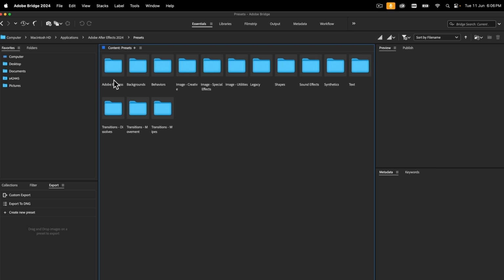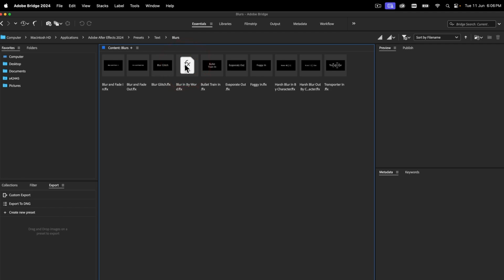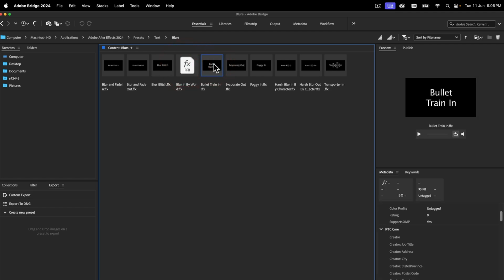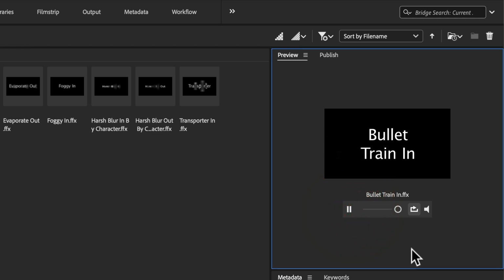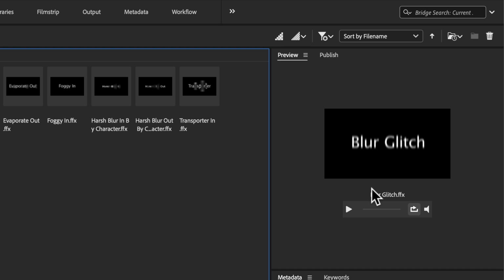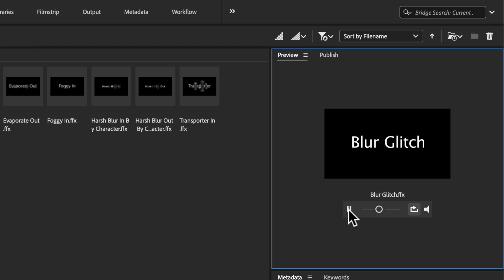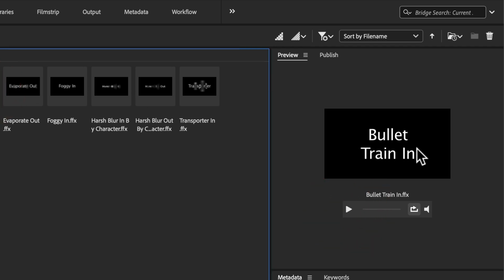So now I'm going to go to text, and then I'm going to blur. I'm going to use bullet train. I already selected this beforehand. Now to preview it, you can just click on the play here. Okay, so you can see, and it will keep looping to show you how the effects look. Just to show you another one, maybe this one, blur and fade. Okay, so this is blur and fade, and this is blur bleach. Okay, but I'm going to stick to bullet train.